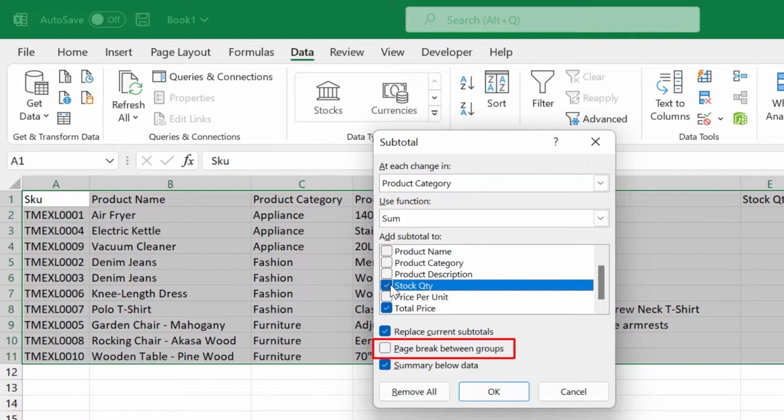The second checkbox is page break between groups. If you check this checkbox, then Excel will insert page breaks in your spreadsheet after each group of data. This too I shall demonstrate in a short while. This option is usually useful when you are trying to print your worksheet. The third checkbox is summary below data. If the checkbox is checked, the subtotals are positioned below each data group, and if it is unchecked, the subtotals are positioned at the top of each data group. Finally, this button is to remove all subtotals in the selected range.